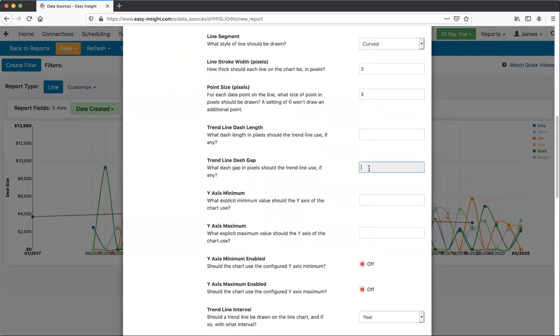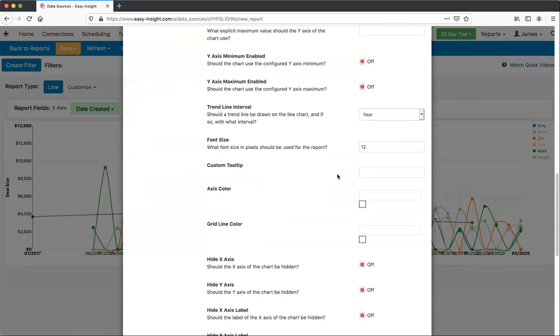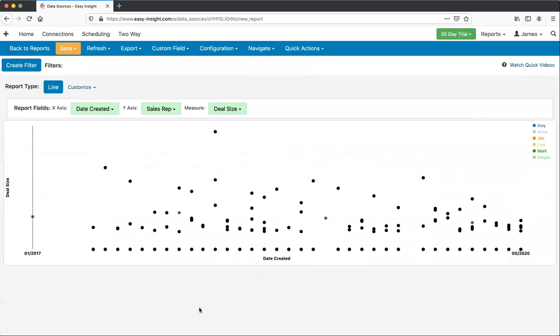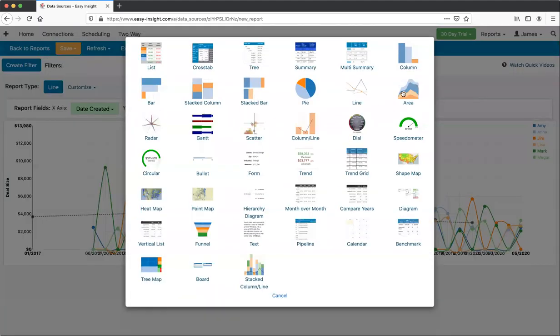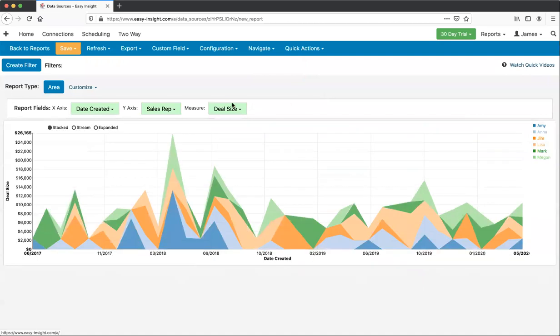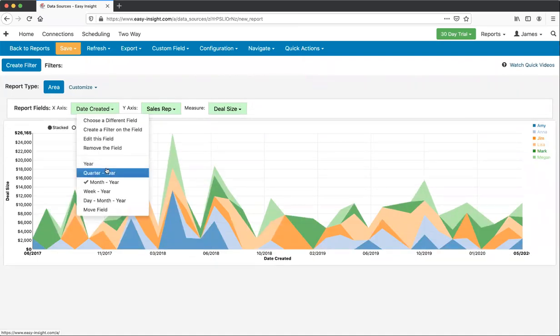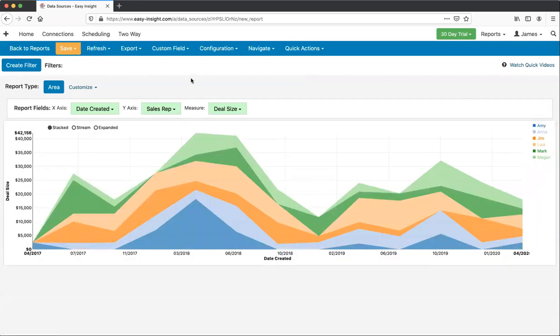For the trend line, we can also set a dash length and a dash gap. So if we go ahead and say 4 pixels for the dash length and 2 pixels for the gap, it updates accordingly. Let's see, we can change over to an area chart. Change it back over to quarter year, and it looks a little better there.